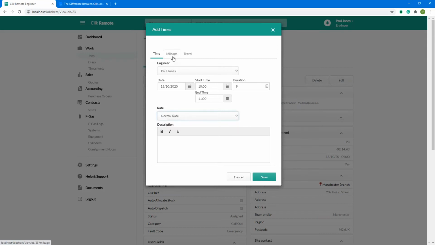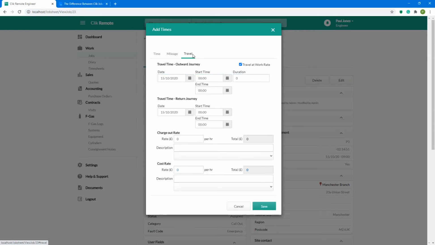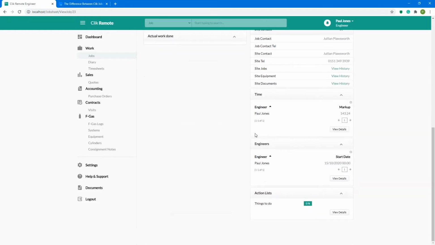I can also go into mileage. I could put my mileage in here if I needed to. And I can also click on my travel as well. At the moment, travel is a work rate as well, so you could add your travel time too. And then once you're happy with that time item, you click on save, and that'll be saved. You can go down to the details, and then you will see your time items in here.